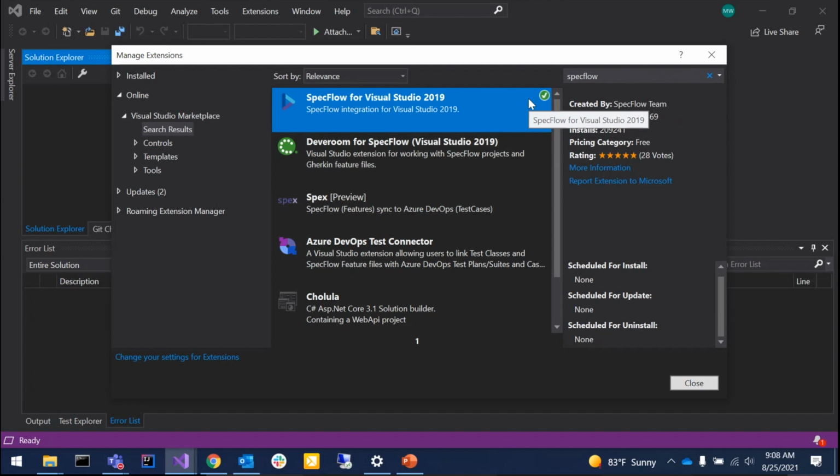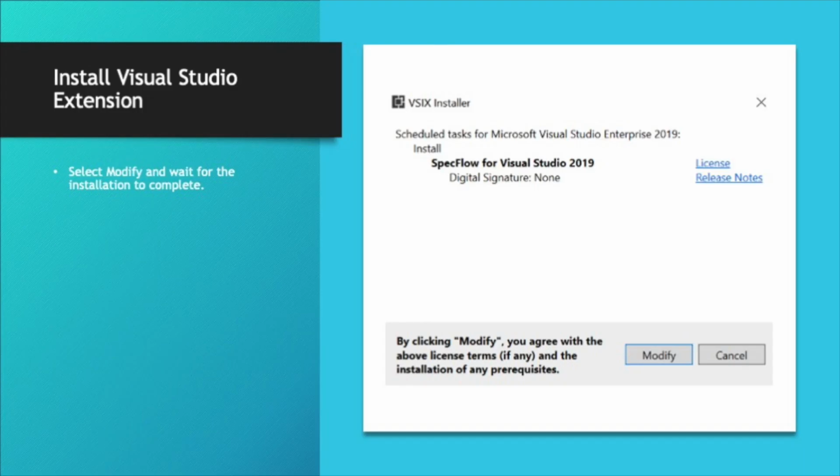You'll need to restart anytime you install an extension for it to start. So you'll restart Visual Studio after the download's complete, and then finish the installation. Once you click that, there should be an MSI that pops up, basically a VSIX installer, and it'll ask you to modify or cancel. You'll just select modify to finish the installation.